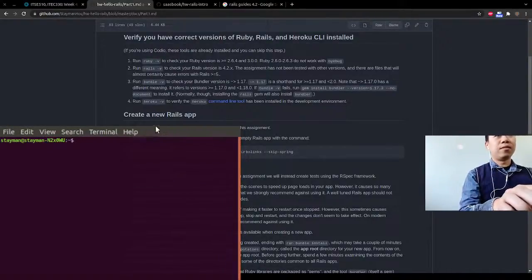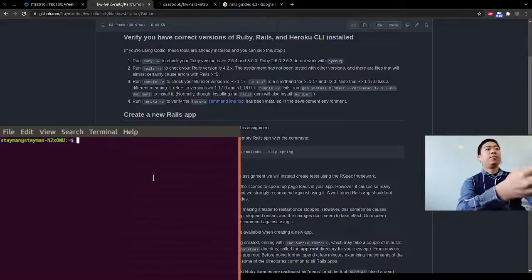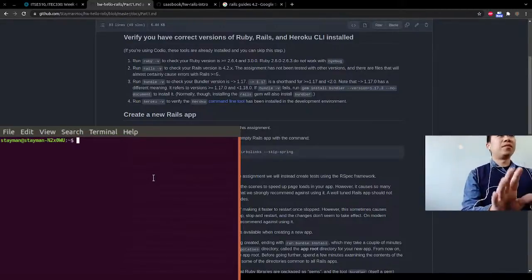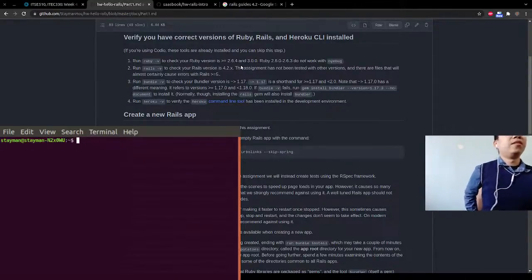Hopefully you can see the commands I will write. So depending on your Ruby installation, and most likely if you install it, it's going to be a good version. Here, according to the documentation, the specification is any version greater than or equal to 2.6.4 and less than Ruby 3.